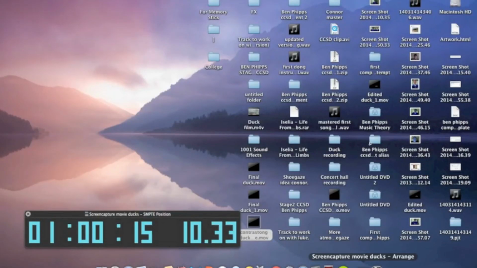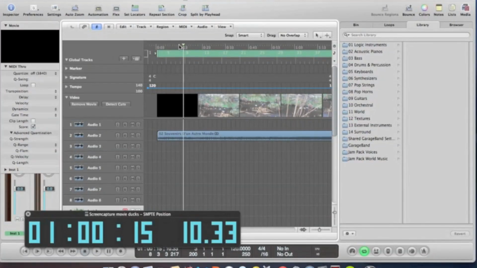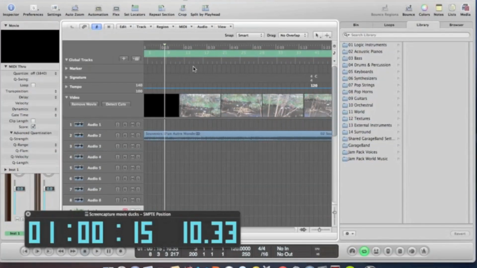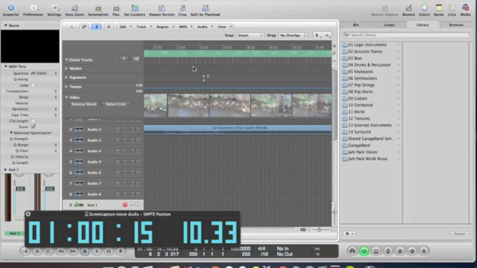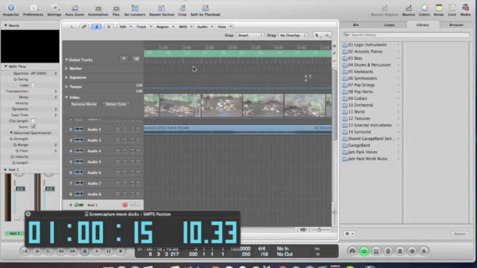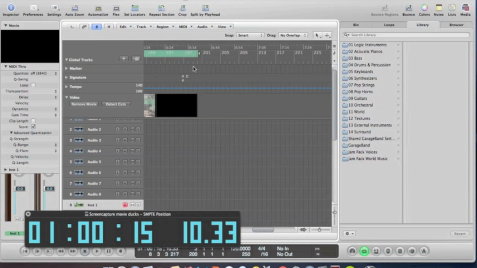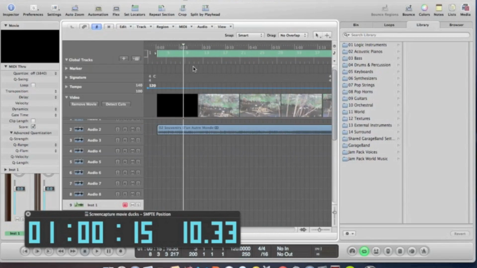So all we have to do really is, I've set my markers at my parameters here throughout the whole film, ready to bounce, ready to export. For movie files, you tend to not have to do that, because Logic is able to read when the beginning and the end of the film is. However, I just tend to do this for good practice.